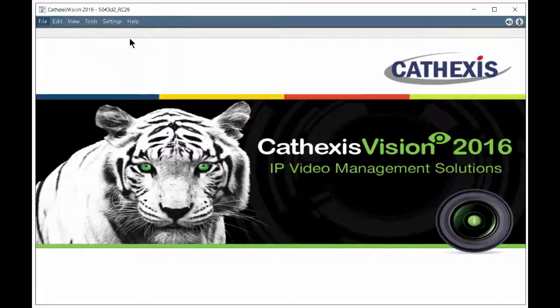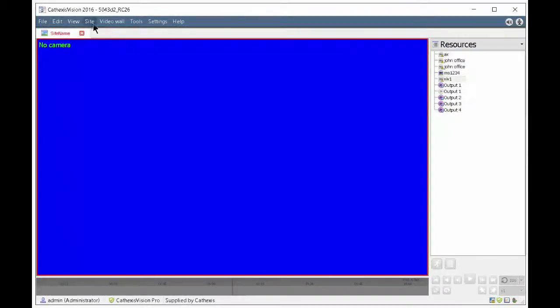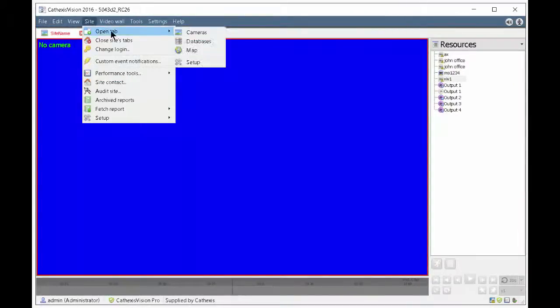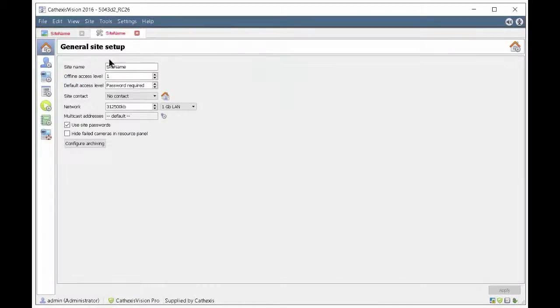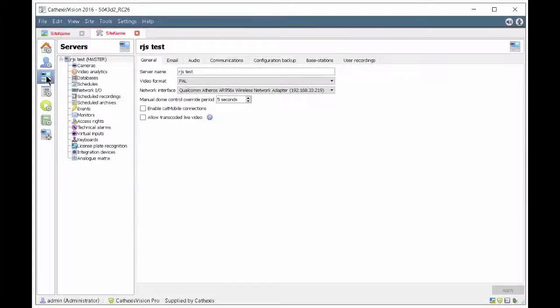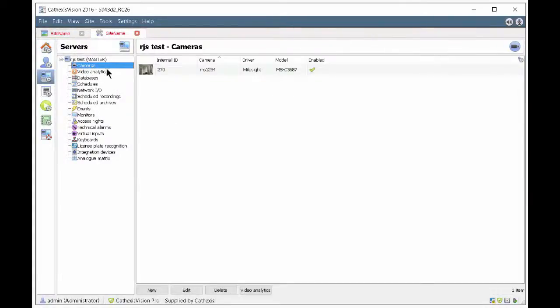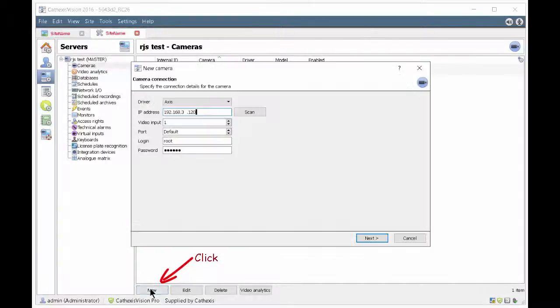A user logged on with administrator privileges can add a camera by navigating to the server icon and selecting cameras to begin the process. When the camera tab is open, you'll see a list of installed cameras. Click on the New button to activate the new camera wizard.